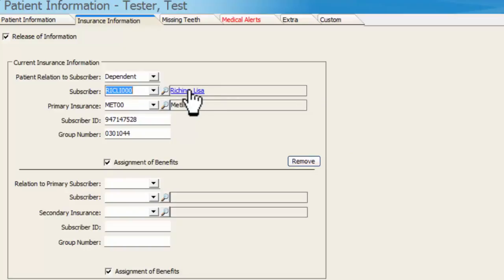As soon as I choose the subscriber, it does fill in that subscriber's insurance information for me. So always set up the subscriber of the insurance plan first before you link up any dependents or spouses to that plan. I'm going to go ahead and switch back to self, and I'm going to clear this data out. Actually, with my little remove button is very handy.